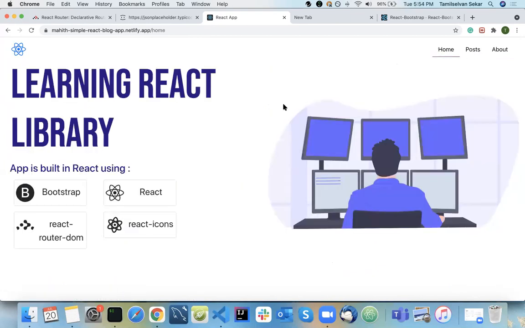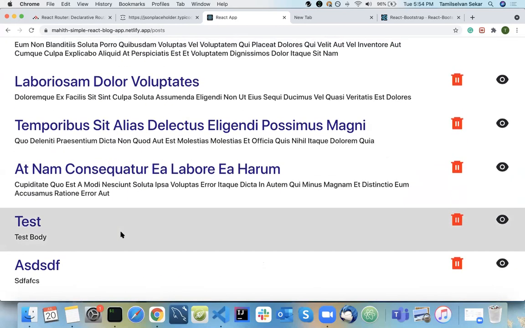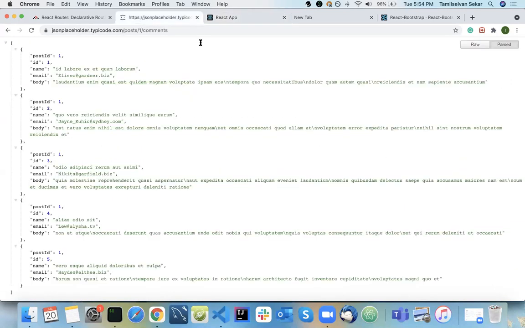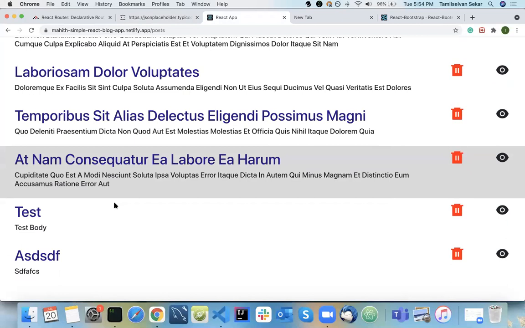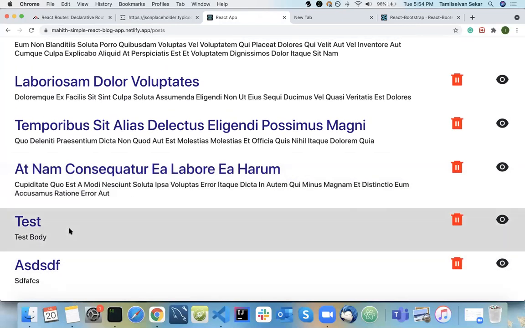You can use this particular website to showcase in your interview. You can show this in your interview like I have done in this way. Once we come to the post page here, this is your post page now. I told you this is going to have the same data from your JSON placeholder, right? Then how come test and ASDF is applied?